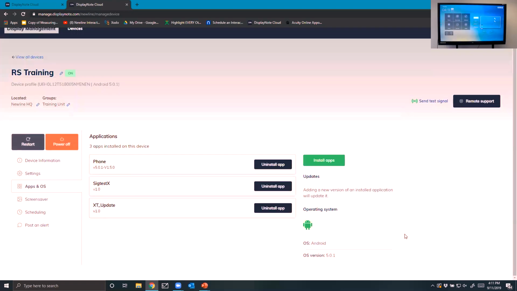Another feature is the ability to push out apps. The apps that you would push out would have to have an APK file that you find from the internet, but you do have the ability to add those from your web portal here.